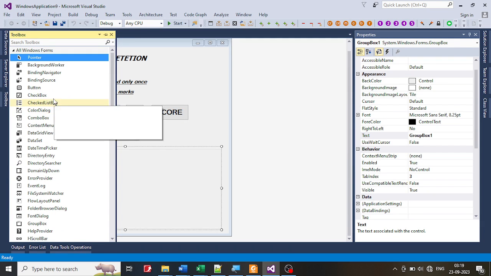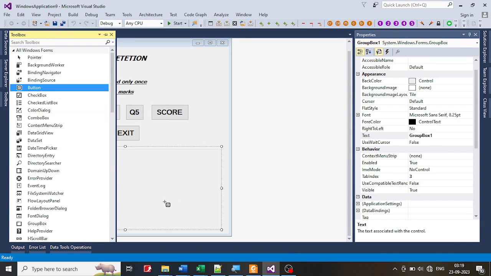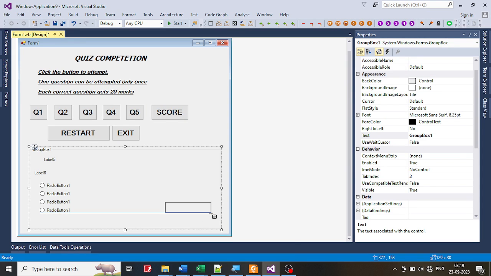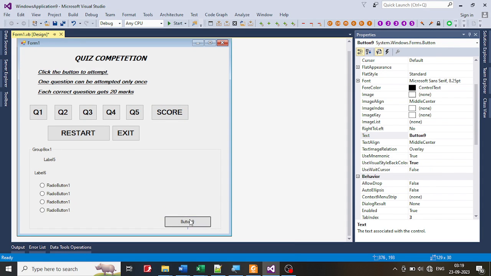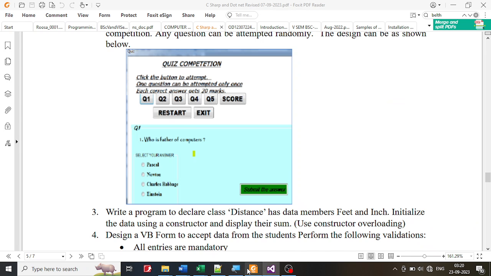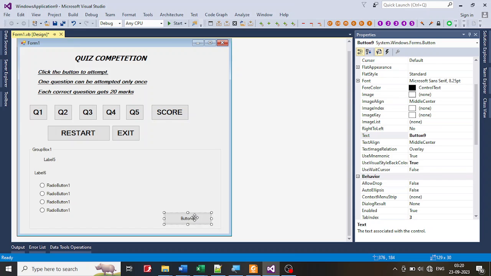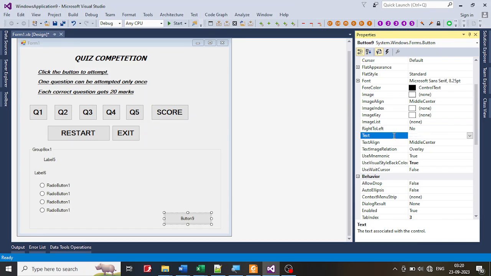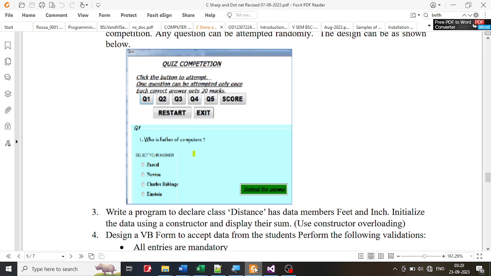Again, I'm going to show the other way around. So click on this button and click and drag. You get the button. So slightly down, I'm going to keep it. And what they have said is submit the answer. So this is what they have said. So I'm going to just click on this button. I'm going to select this button and then go to its property and say submit the answer. Okay, this is what they said, submit the answer.